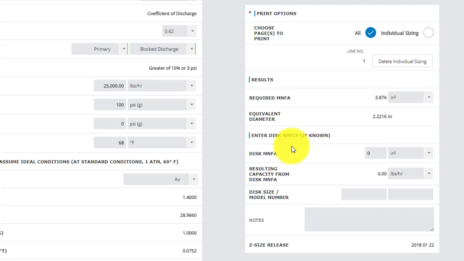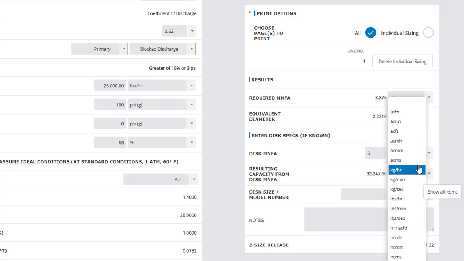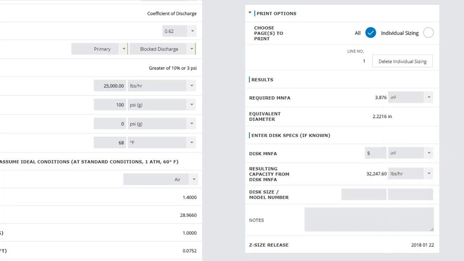In this section called Enter Disk Specs If Known, we're giving you the opportunity to enter the MNFA of your own rupture disk, and Z-Size will calculate the resulting capacity. The calculation will use all of the information that was entered over on the left pane from before. If I enter 5 inches squared, the calculation result is 32,247 pounds per hour. Again, all of the drop-down fields for both MNFA and capacity give you the flexibility to see your results in the different units.